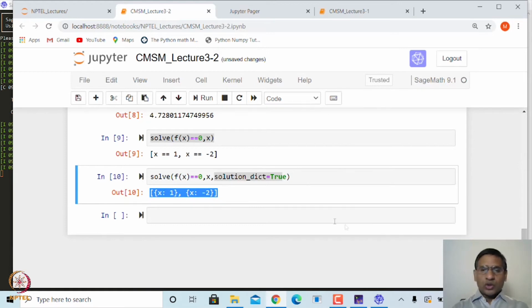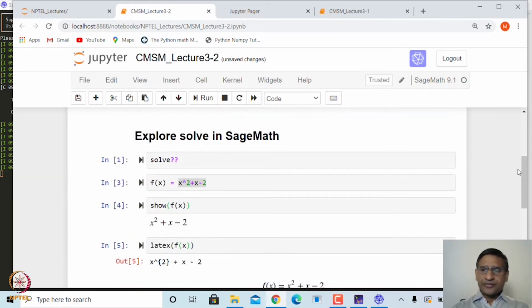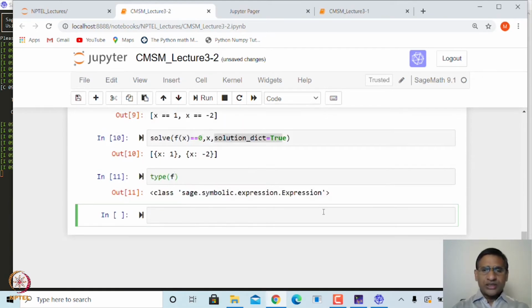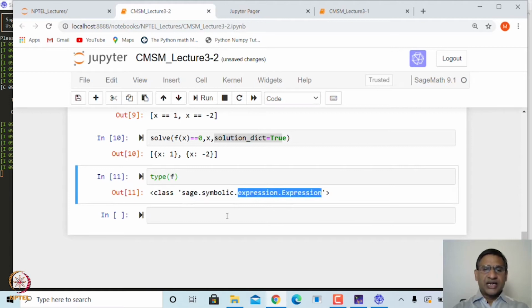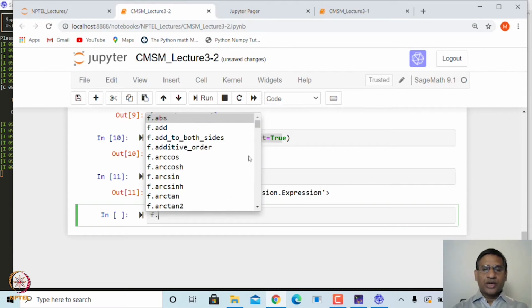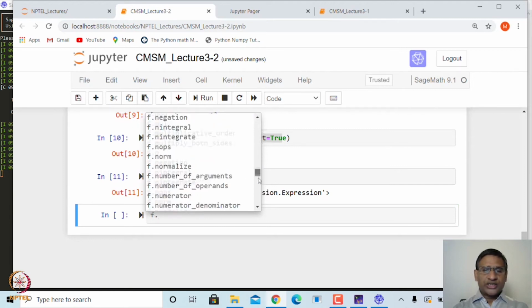Okay. You could also find, so here again we have created f. Let me see what is type of f. I don't know what it will give. It says that it is, again it gives me expressions. So, this is an expression class, right, and you can apply tab on this also, f dot tab. If you apply, there will be again several options which you can explore.